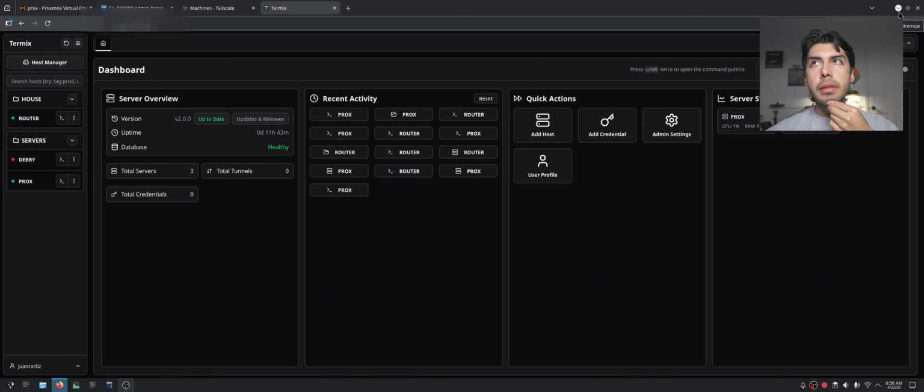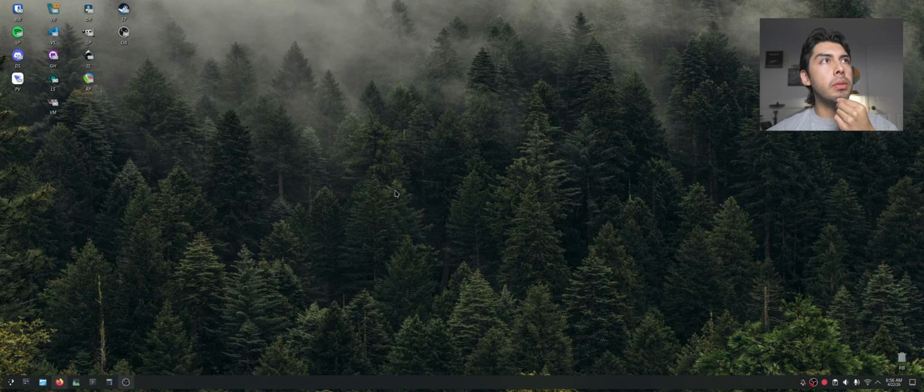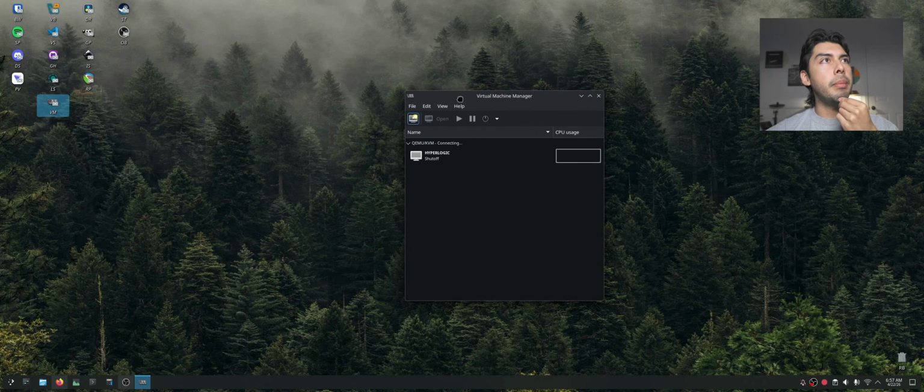Let's see. I guess the next thing I will go over is how I access my VMs. So I have two kinds of virtual machine managers. I have my VirtualBox, and then I have Virtual Machine Manager, which uses QEMU. And I was playing around between both of them. I honestly don't have a preference. Everyone calls VirtualBox a toy. After some optimization, I was able to get it working pretty well.